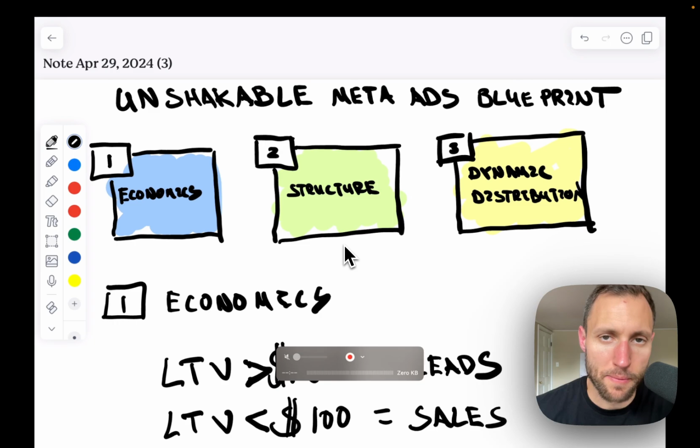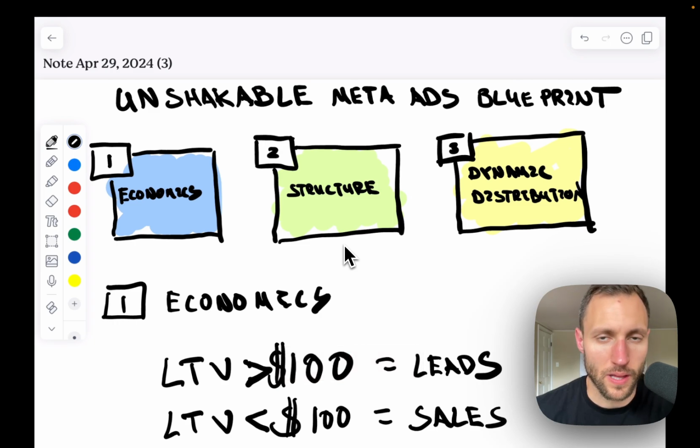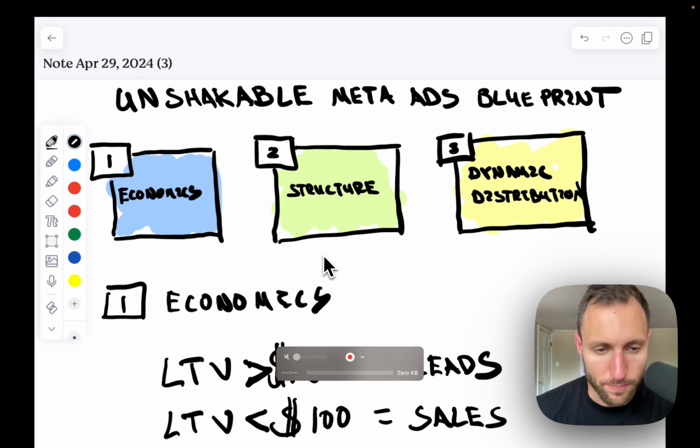We need to nail the economics, make sure that our campaign objective is aligned with how much we're making from our customers. We need to correctly associate the structure with the campaign so that we don't fatigue our good audiences while leveraging Facebook's machine learning algorithm to redistribute our money correctly across those audiences. And finally, 3, dynamic distribution. I'll show you how to watch those campaigns and make sure that the best audiences and ads are getting connected and being executed on.